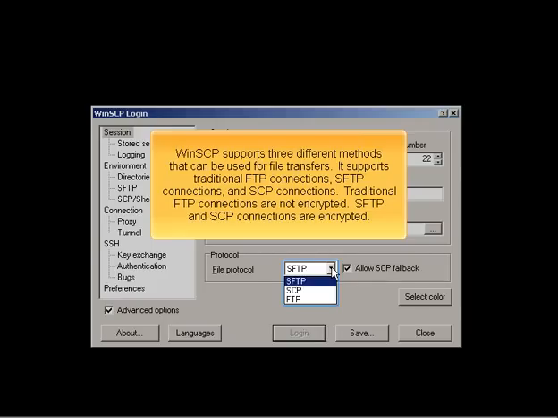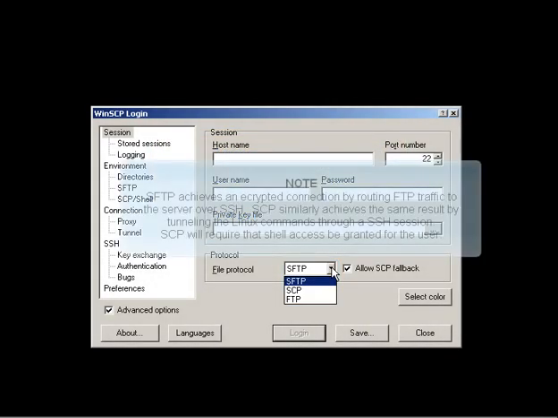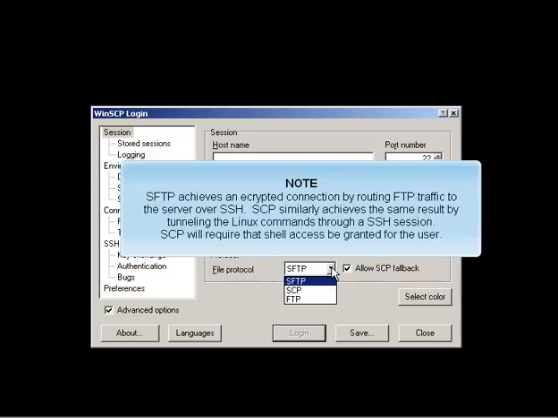Traditional FTP connections are not encrypted. SFTP and SCP connections are encrypted. SFTP achieves an encrypted connection by routing FTP traffic to the server over SSH. SCP similarly achieves the same result by tunneling the Linux commands through an SSH session. SCP will require that shell access be granted for the user.